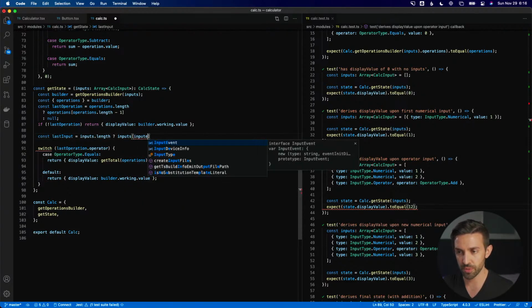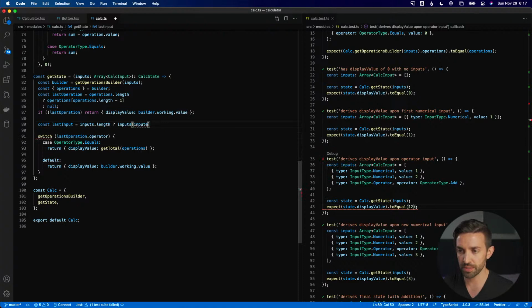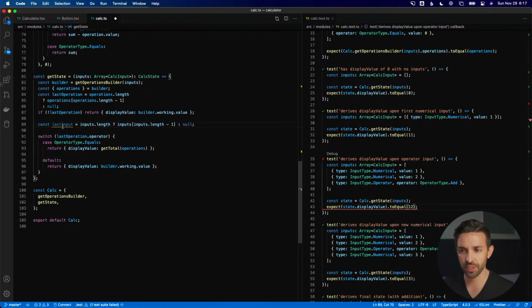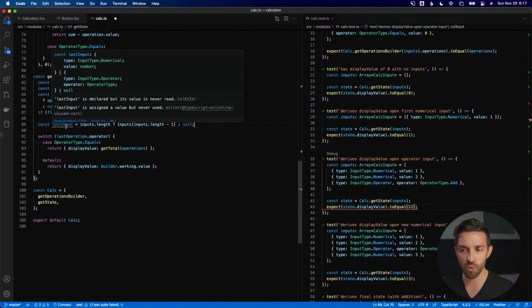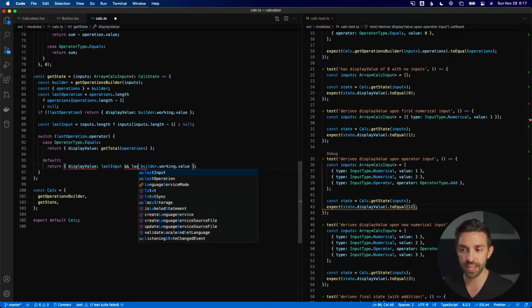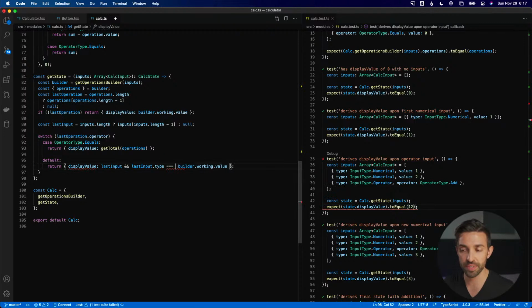So I'm going to use my same format here to get the last one. I should probably just really make a helper function or pull in Lodash. Okay, so this is going to be an input or null. So if we have a last input and that last input's type is numerical, then display the working value.